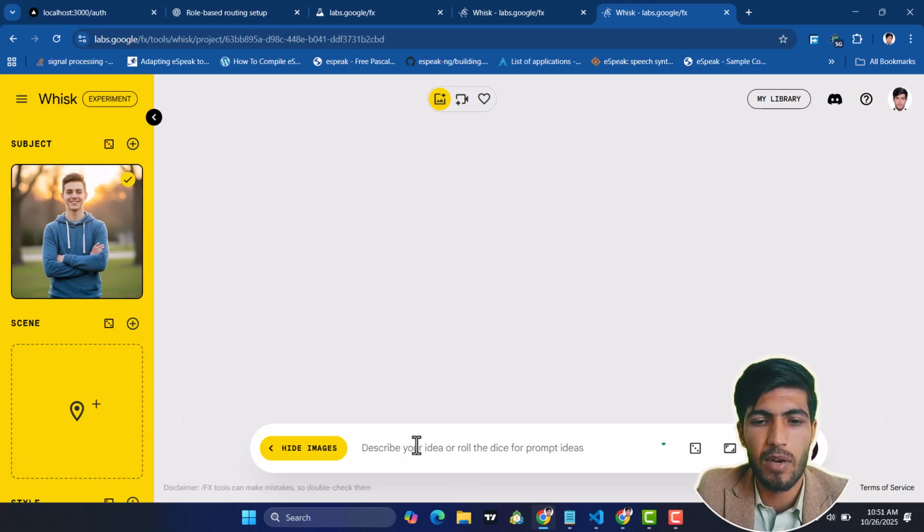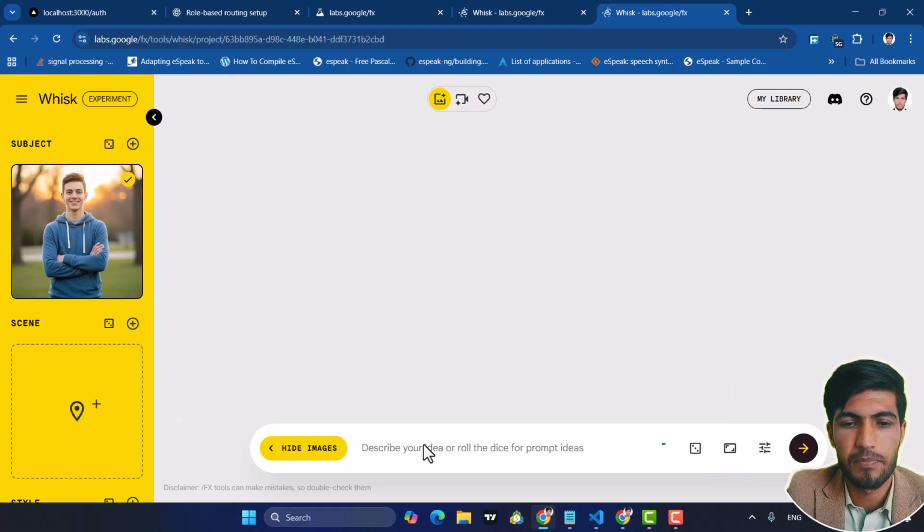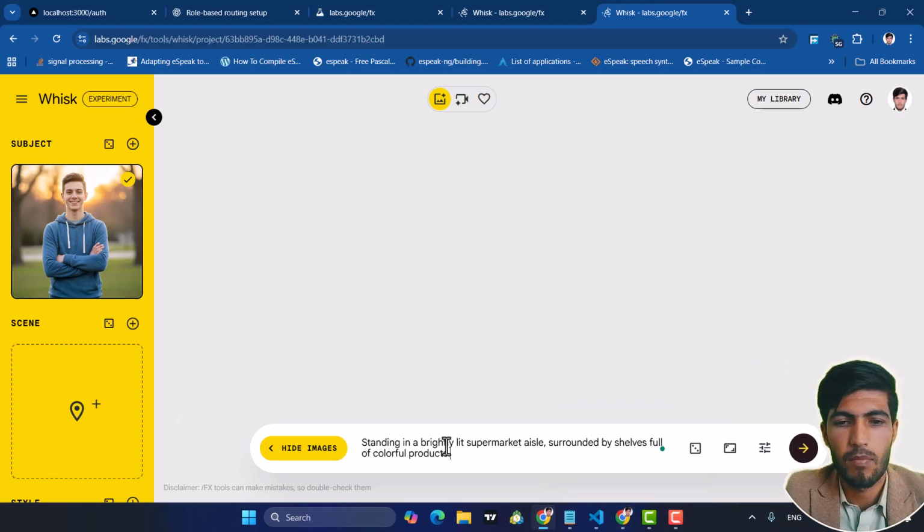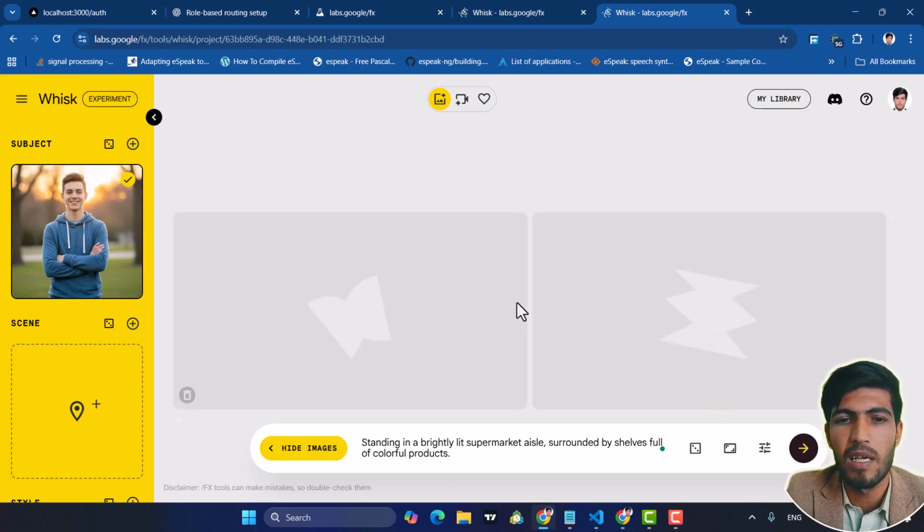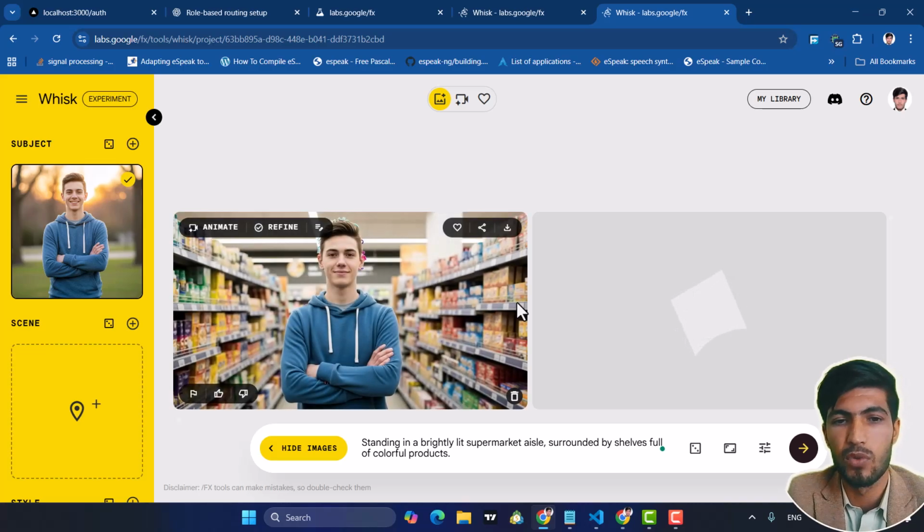So simply I will write here. I will just describe it. Let's press this. He will stand in a supermarket. Let's wait for the generation. Just upload the background that you want, or just write for it. It will use the same character that you uploaded. You can even upload two characters if you want to have two characters.